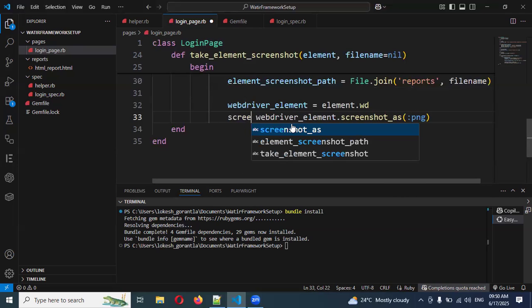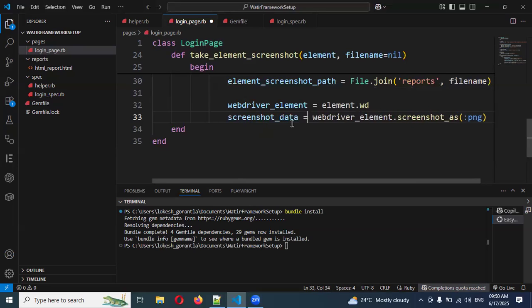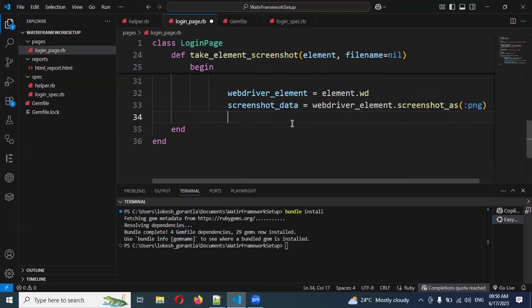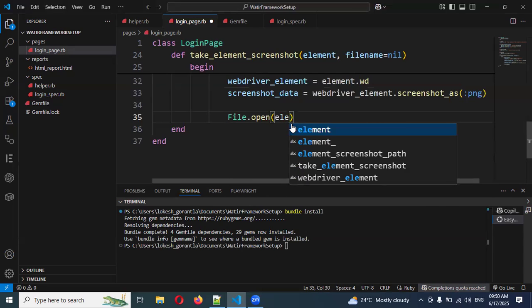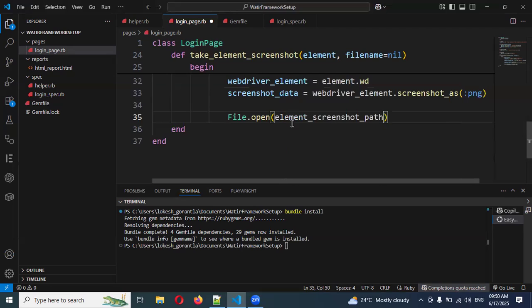That is a screenshot underscore data. We are going to call it screenshot data. From this particular file we need to capture it first. Now we need to write the screenshot data file. Which file is it coming from? For that particular file we need to use File dot open. We need to open that particular file, where it is the element screenshot path location.